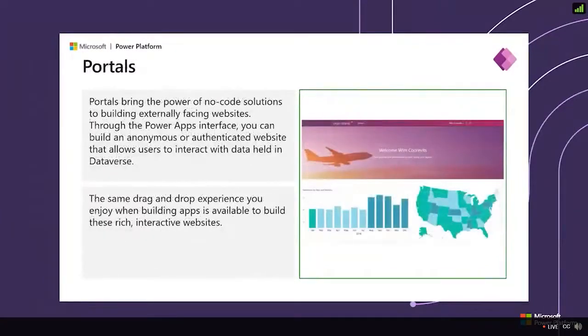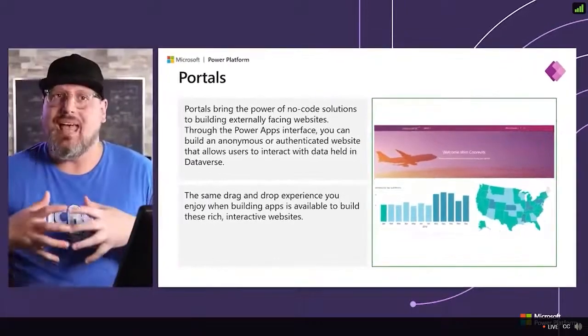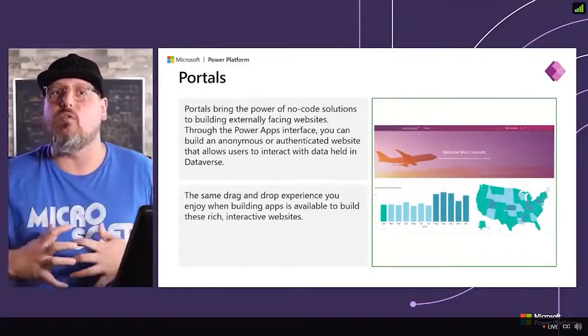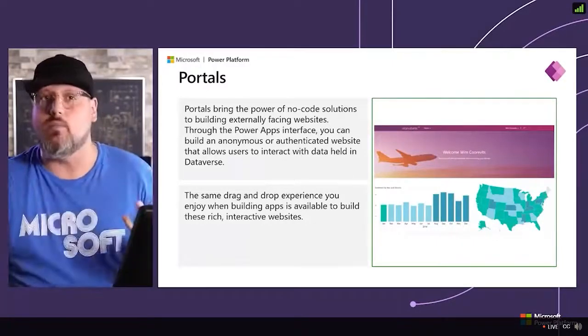And then we have portals. So portals bring the power of no-code solutions to build externally facing websites. Through the Power App interface, you can build an anonymous or authenticated website that allows users to interact with data held in Dataverse. It's the same drag and drop experience that you would enjoy when building apps, but it's now available to build rich interactive websites. And there's lots of templates already built in. So if you want to have pages that are more for information, let's say FAQ, it's already there.